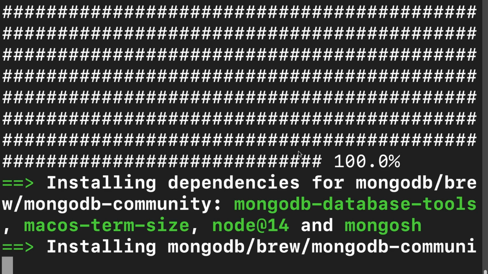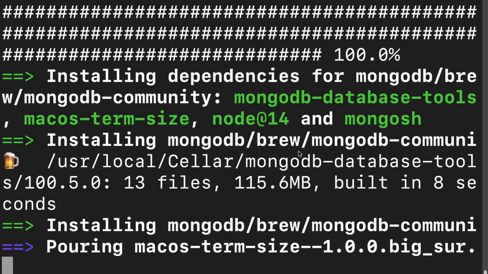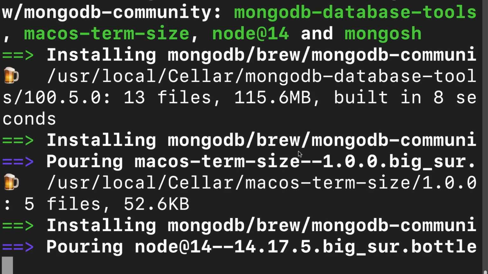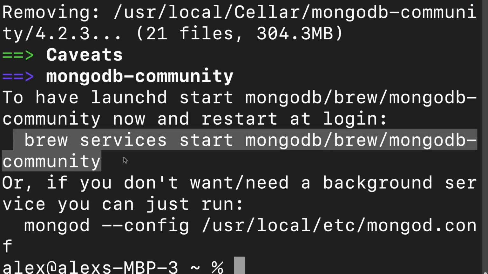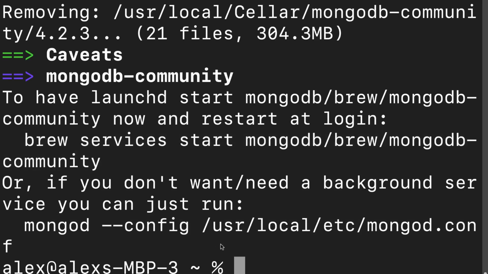So right now, Brew is installing some dependencies for my MongoDB community version, getting it ready for my version of Mac. Awesome, and we have been able to get MongoDB community. To have launchd start MongoDB now and restart at login, you can use brew services start mongodb/brew/mongodb-community, or if you don't want or need a background service, you can just run mongod --config. So it's good to read the messages that come up here in your terminal.